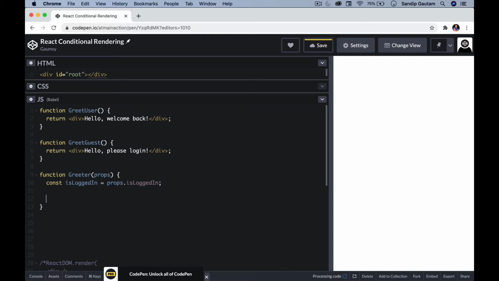So now I'm going to check the condition, right? If isLoggedIn, that means if the user is logged in, I'm going to return a component. Which component? GreetUser, because the user is logged in, right? Otherwise, I'm going to return GreetGuest. See that? It's really simple.